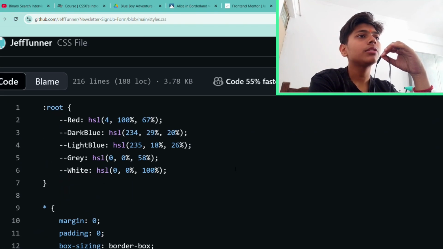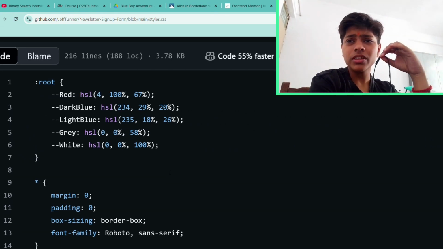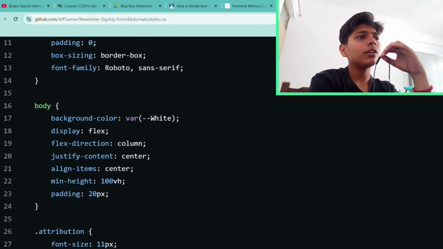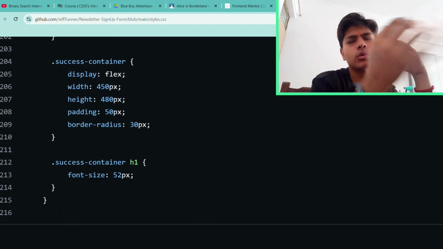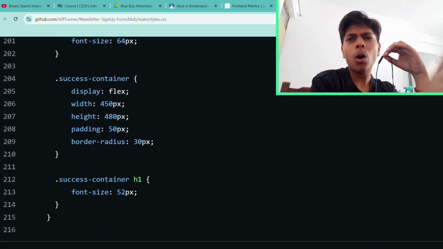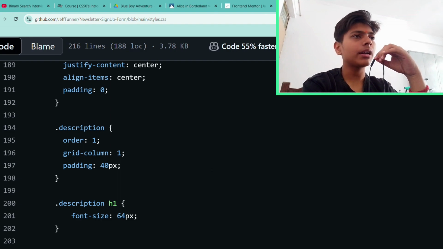Here you can see this is your root. Root means basically your colors or whichever things you want to assign as prerequisites, right? Now if I see how many, yeah, 215 lines of code. The last one was almost 200. It's a little bit more than 200, right?